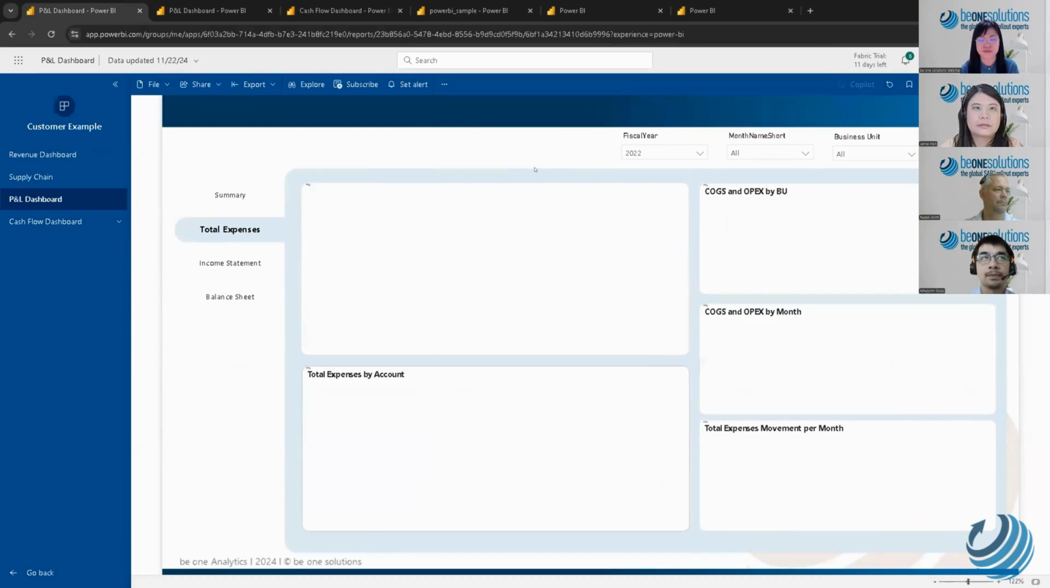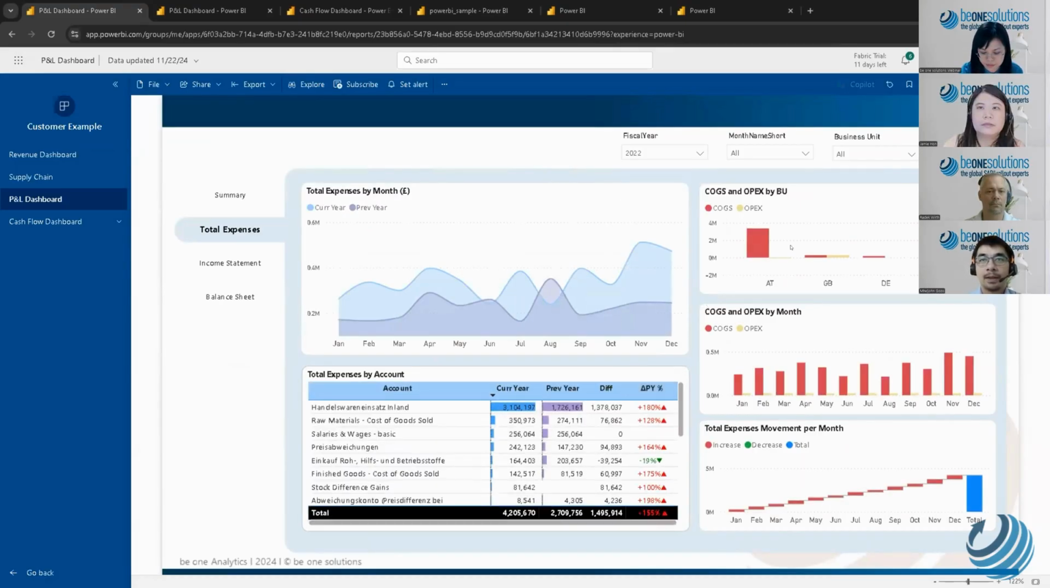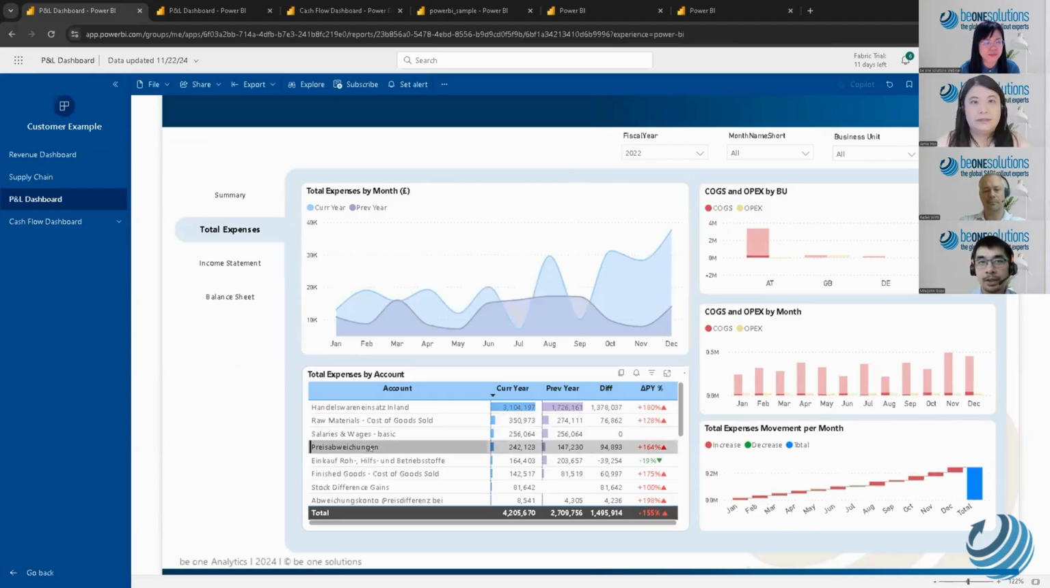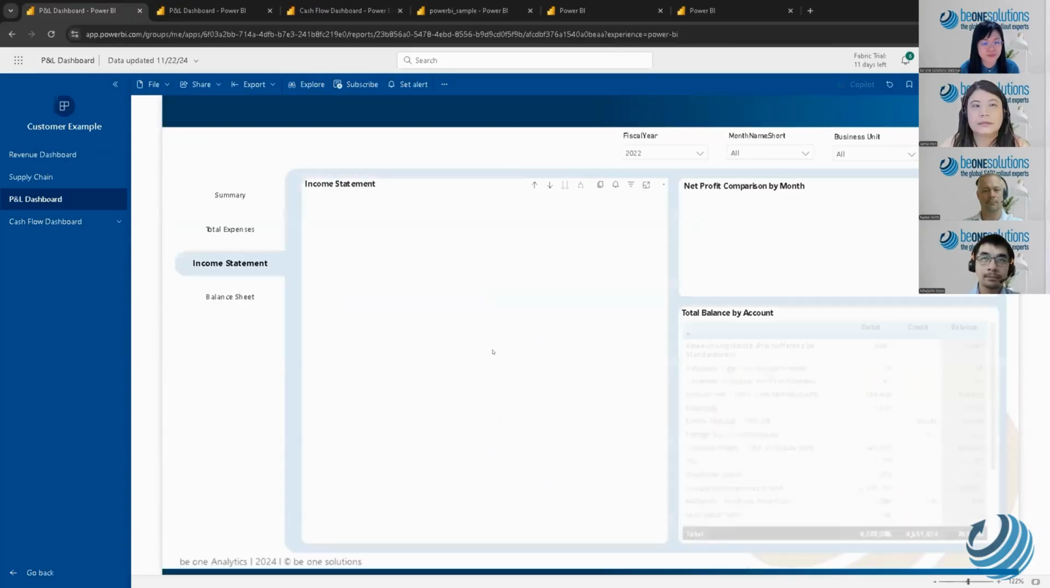So let me wait for a little more for it to load there. And then aside from this one, as mentioned earlier, it can also be interactive. We can select a particular account to show the trend of those accounts. And then we have here the income statement.